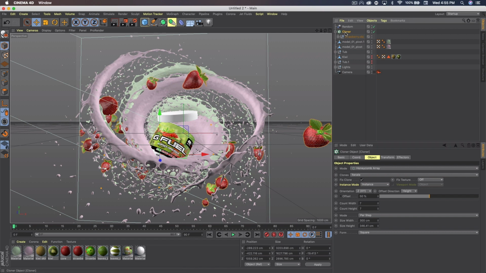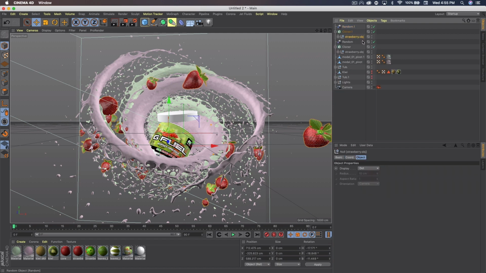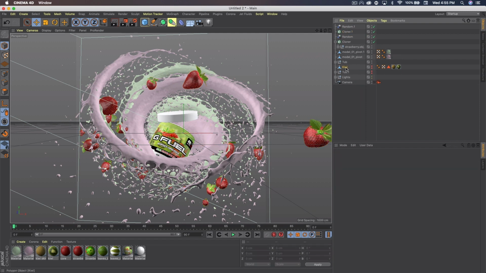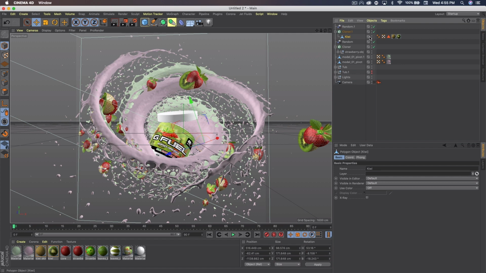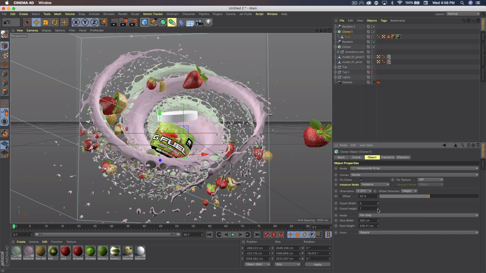Now, what we want to do is select both the cloner and the random, Command C, Command V. This might take a second. Select the strawberry, delete it, and then go ahead and add our second fruit model. And make sure you click the stoplight to make it visible. You'll notice it goes to the exact same spots as the strawberries, so we want to change that up. I did that by going to the cloner and bumping down the width to 6. And you could do the height to 6 as well, but I left that at 7.